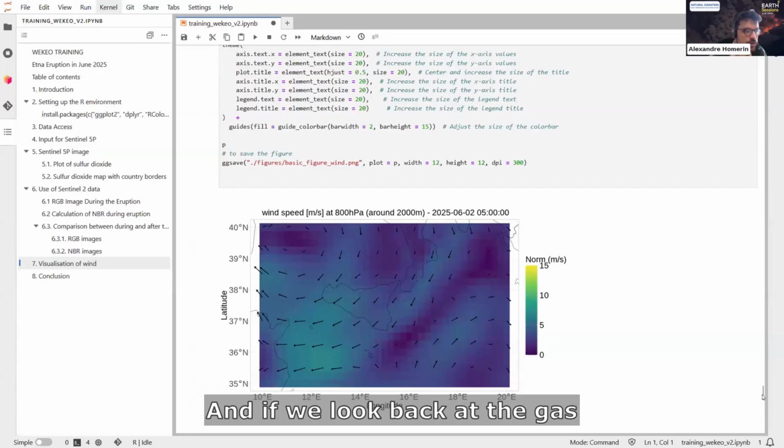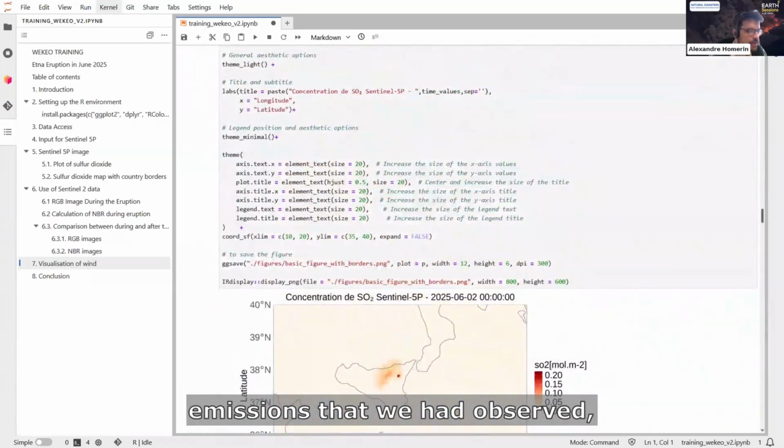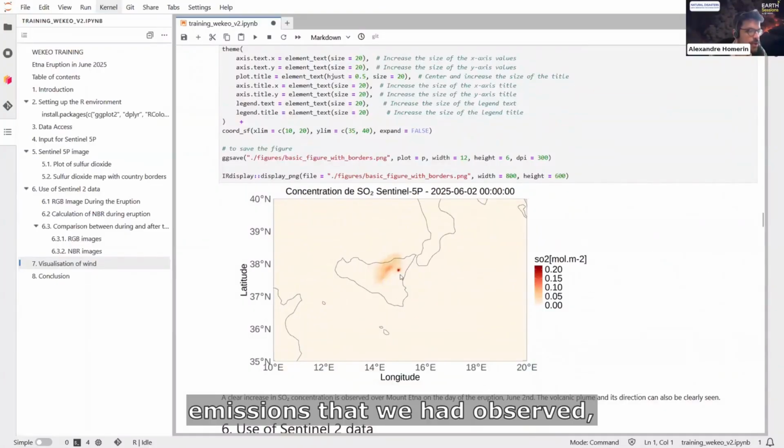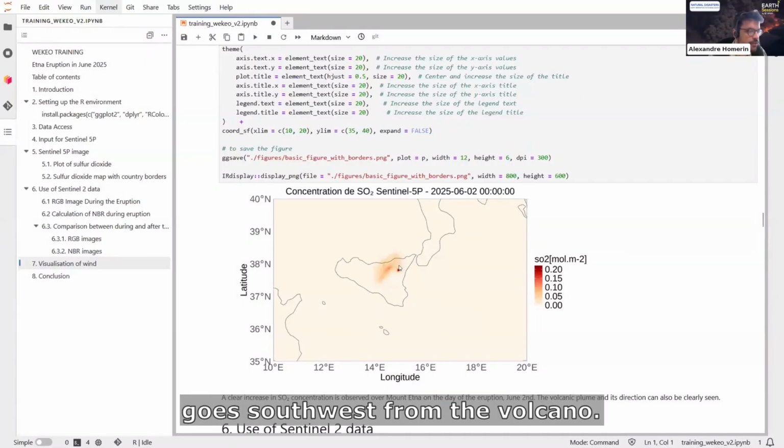And if we look back at the gas emissions that we had observed, we can see that we have a plume that kind of follows a similar direction, apart from some perhaps local curve, but you can see that it clearly goes southwest from the volcano.